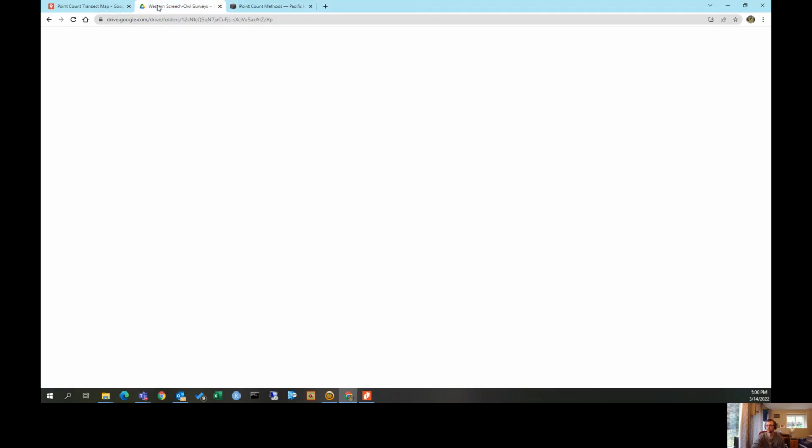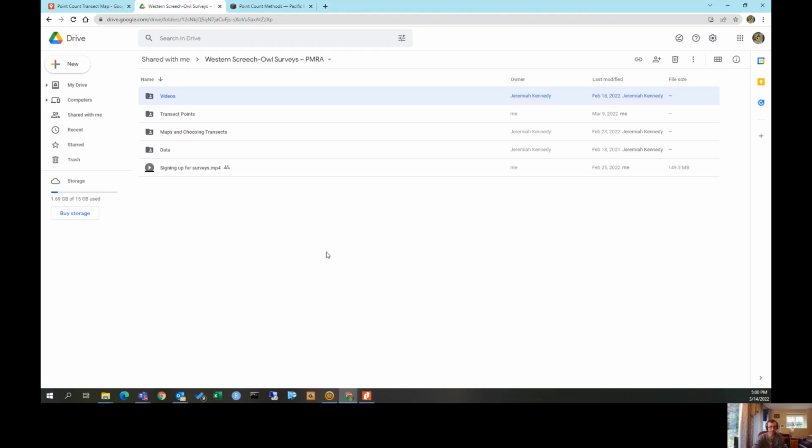Let's go to signing up. So we'll give you a link to the drive once you've requested to volunteer. And this is for volunteers, not for folks who are just using our protocols, because these are specific transects. So if you're just using this for another project, feel free to move on. But if you're using this to help out with the Western Screech Owl surveys for Pacific Megascops, then please do watch this part.